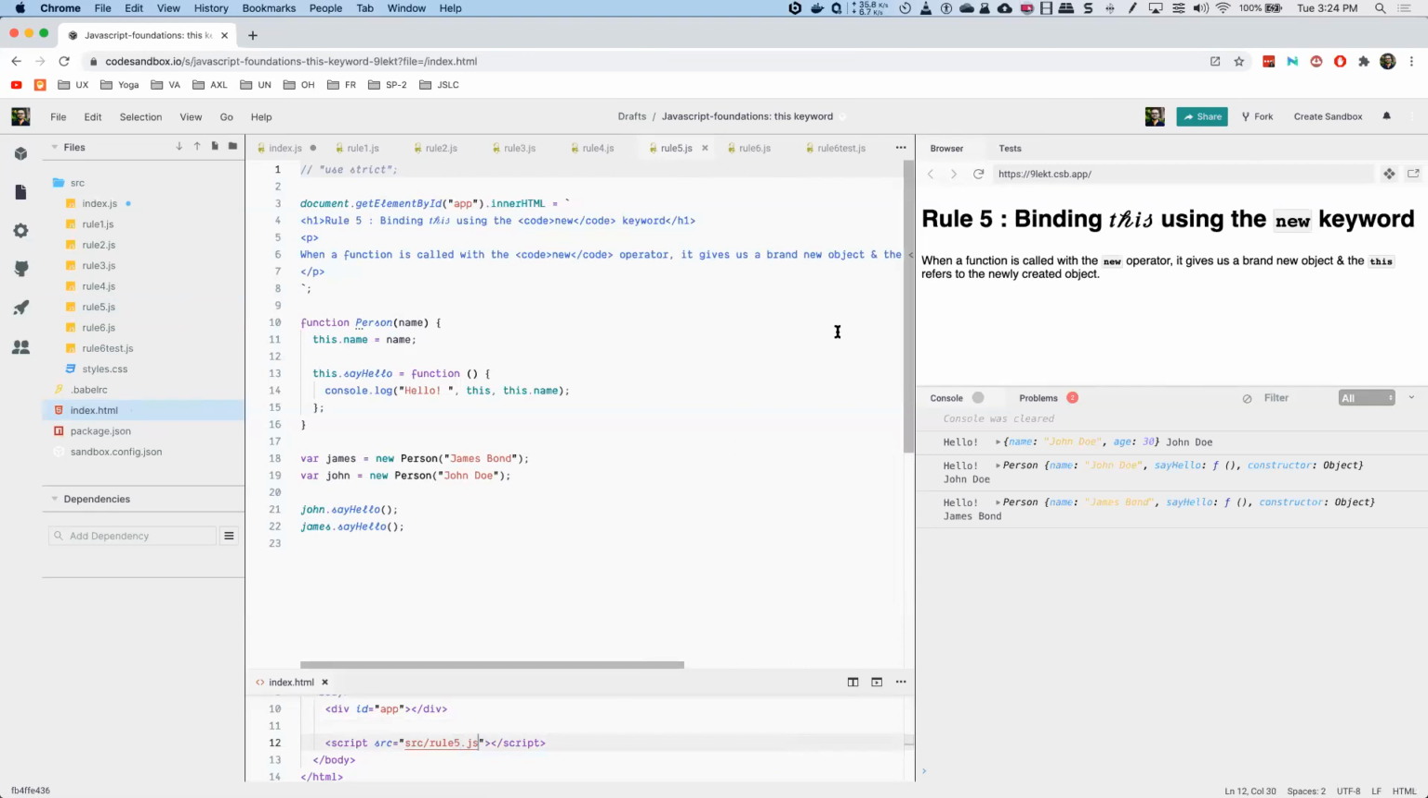So rule number 5 is the way of binding this with the new keyword. Okay, so when a function is called with the new operator, it gives us a brand new object, and the this refers to the newly created object. So for example, I have created a very simple function here called person. It takes in a name, and we set this.name to the name that was passed, and then we attach a function called say hello to this, and that basically logs out just hello, this, and this.name.